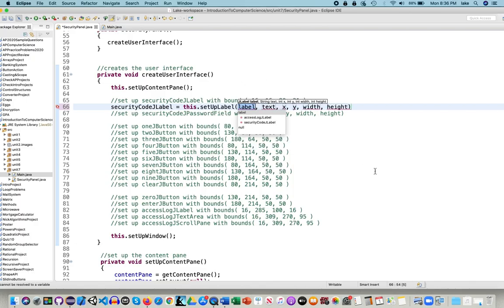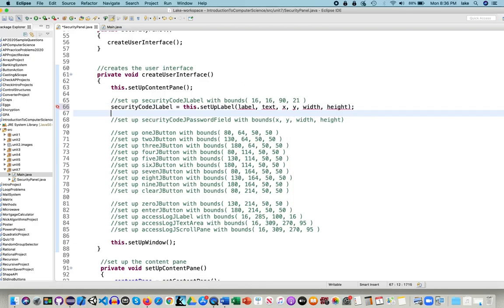And I'm just going to set them up by looking for anything that matches. So we have that one label, and let me put in the bounds. We could move a little quickly with this. The security label is going to go here, and the text is going to be access code. Okay, that's good. Now we have the security code for the password field here.